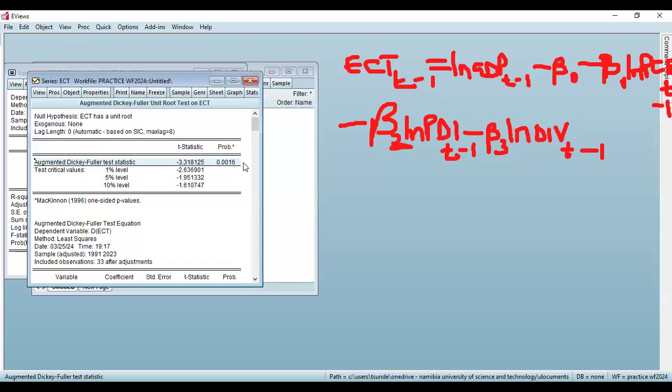there is co-integration amongst the variables included in our long-run equation, which also means that there is a long-run economic relationship amongst the variables included in our long-run model. I hope I have hammered that enough. We need to move on now. So this is what we need in order to specify and run the error correction model.